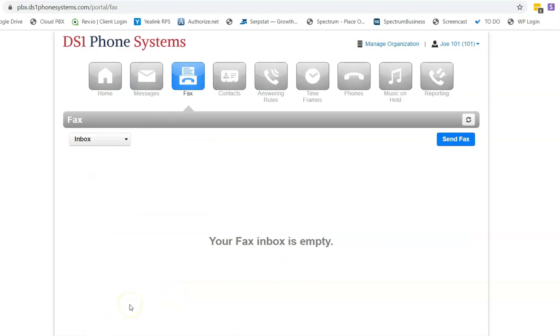Our service also comes with an internet fax option. Internet fax is very popular. It's been around for 20 years. For our internet fax service, all incoming faxes go to your email address as a PDF. So you don't actually need to log into the phone system to see any incoming faxes. You could just simply check your email.